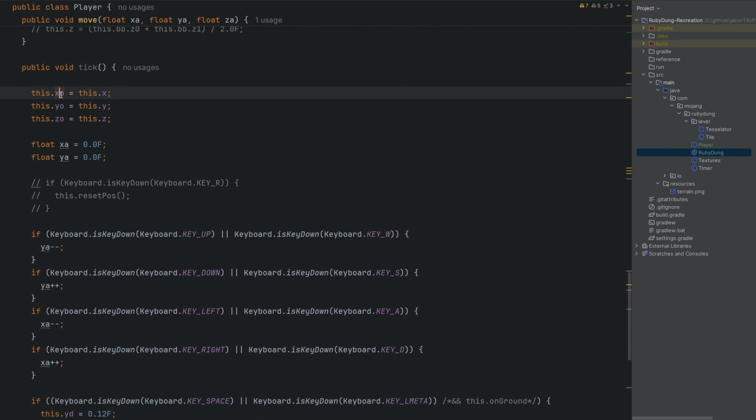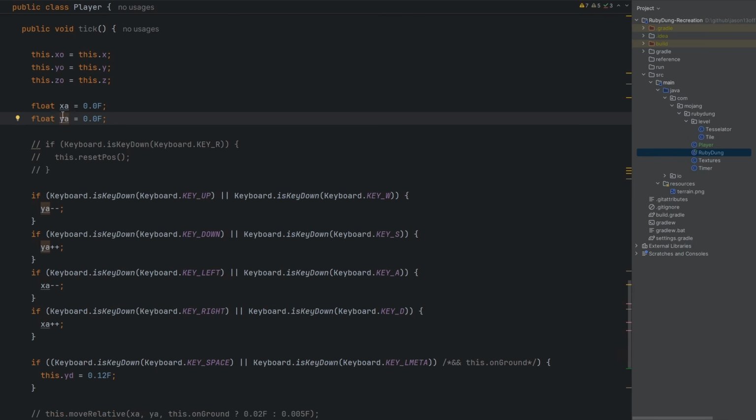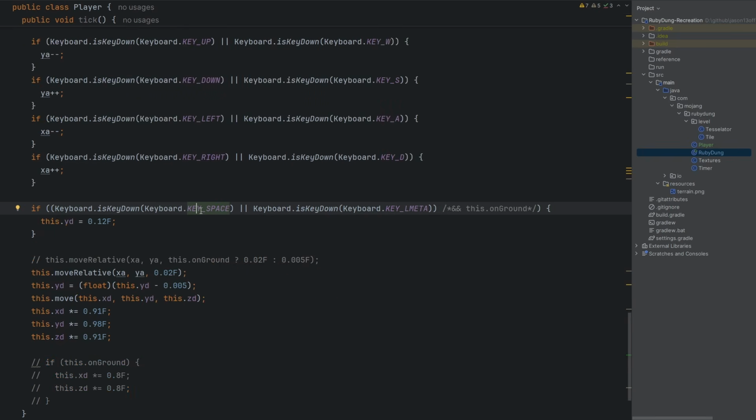At the top of tick, we're setting our old position to our current position. We explicitly set the x and y acceleration to 0, so then if we press certain keys, it'll increment or decrement them based on that. That would range from a 0 to a -1 or a +1. So you can see we're able to use W, A, S, and D, or the arrow keys. The spacebar handles jumping, or upwards movement.